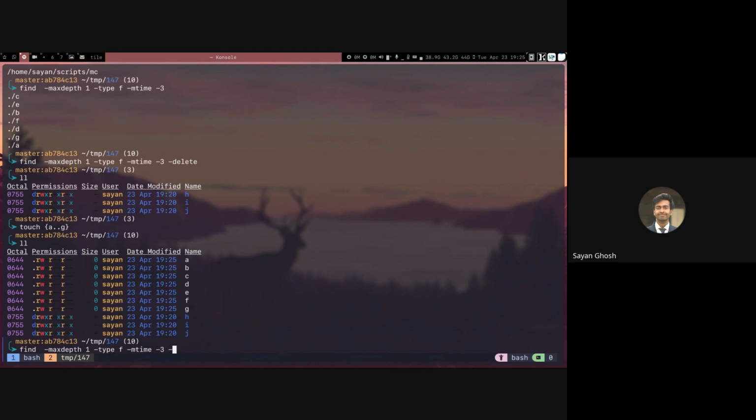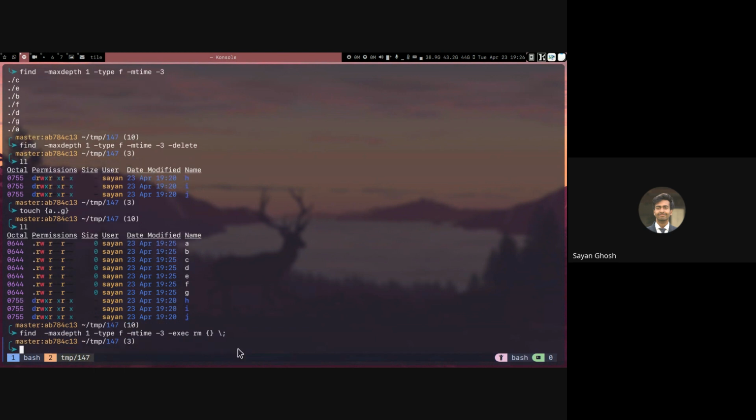There's a flag in find itself which lets us execute any command we want on the output of find. Anyone? All right. So we can use the -exec flag, right? After the exec flag, I tell it to run the command rm on each of the files. The opening and closing braces are the placeholder for the name of the file. So we are telling it to run rm on all the files, and then we stop the exec by escaping a semicolon. So this will also delete all the files.